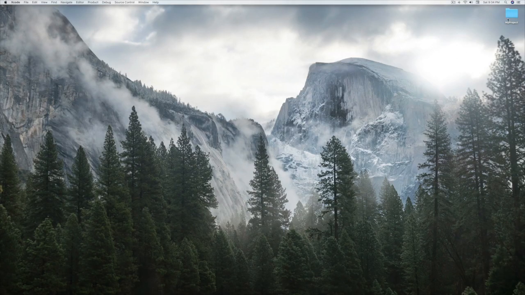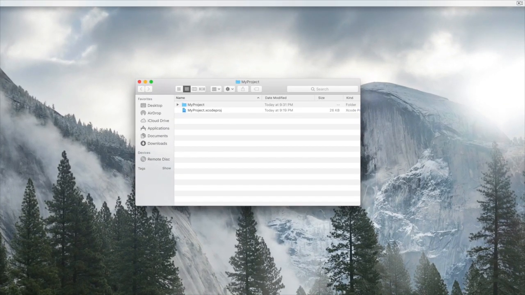Now let us see how our project folder, which is saved on the desktop, looks like. Let's open it. The second file you see is your project file. By clicking that, you will open the project in Xcode. The first folder you see has the same name as your project folder. By clicking it, you can see all of your C++ files in the project. This hierarchy is the same as what we saw in Xcode's Navigator panel.